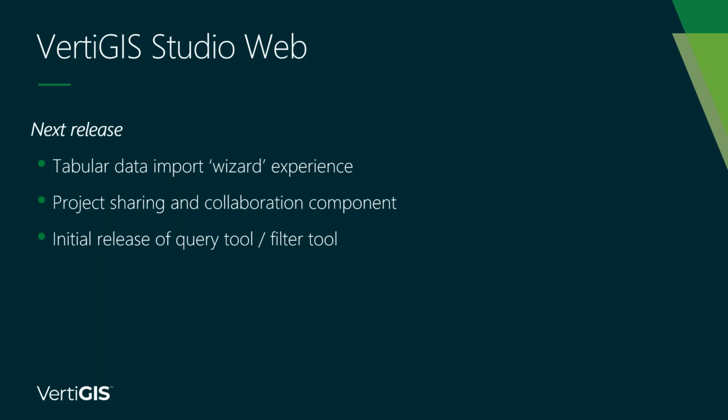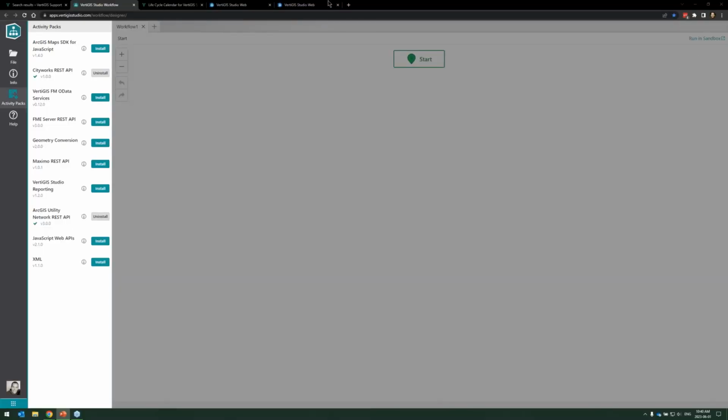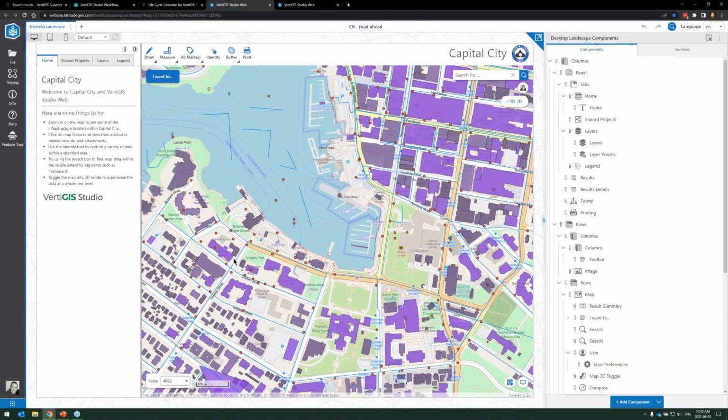Project sharing and collaboration, brand new component. I know many of you have been waiting for it, and it's there. You're also going to see the initial release of the query tool filter tool. Now I'm going to demo two of these for you, the tabular import and the project sharing. So let's have a look at those.